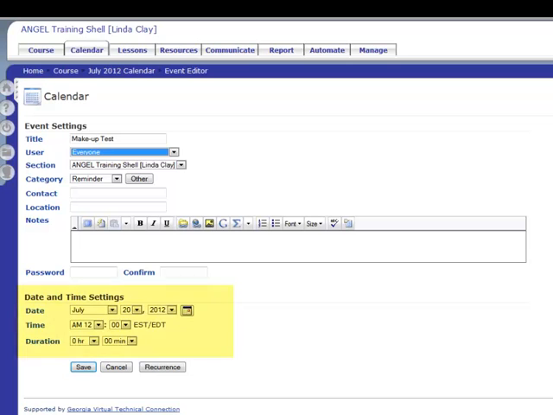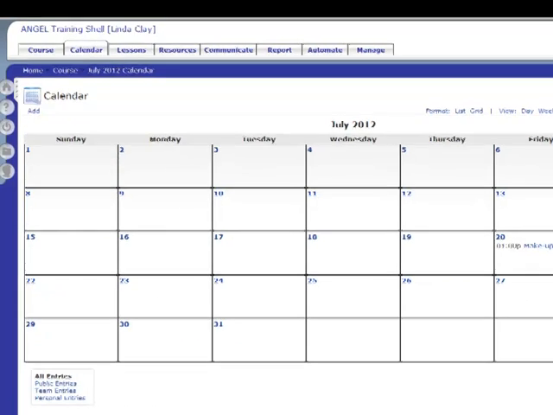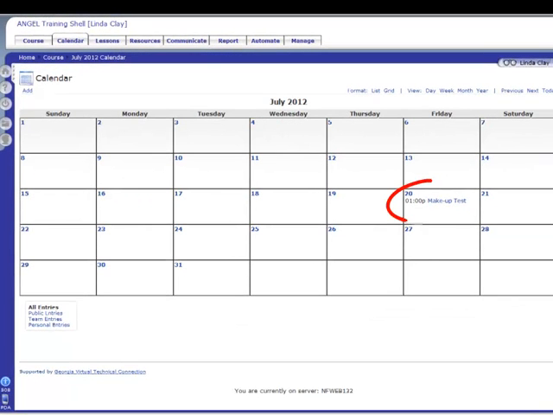Under Date and Time Settings, the date that you clicked on the calendar when you began creating this event displays next to Date. You can put a time in here if you want to. Let's say that your makeup test will be given at 1 p.m. You can choose that here, and if it's a 1-hour test, you would put that here so that students can see this information. When you're finished, you click Save. And your event now appears on the calendar.